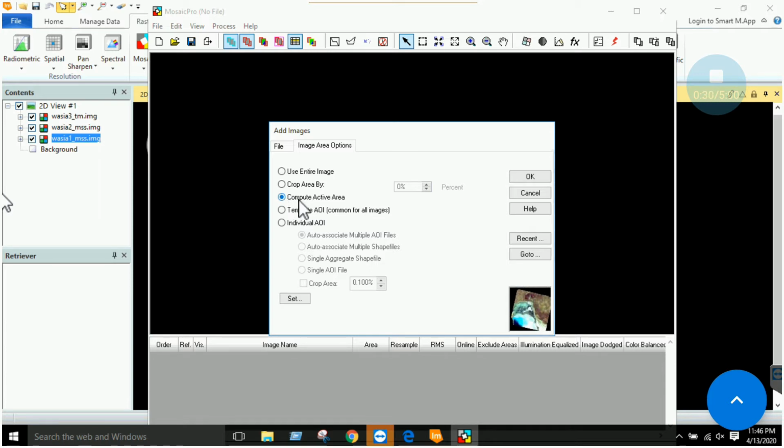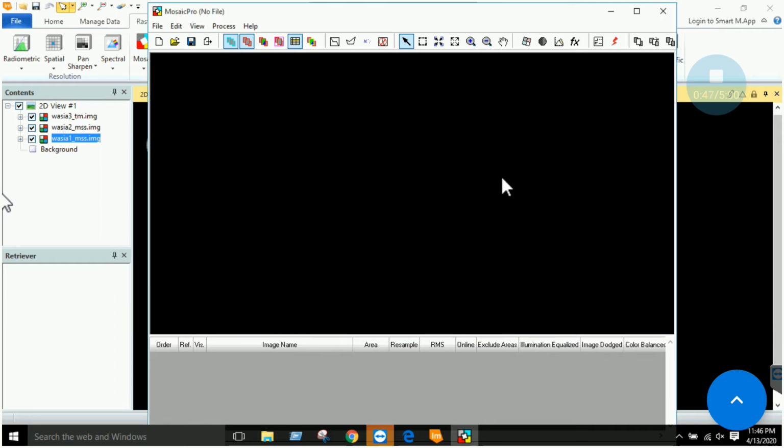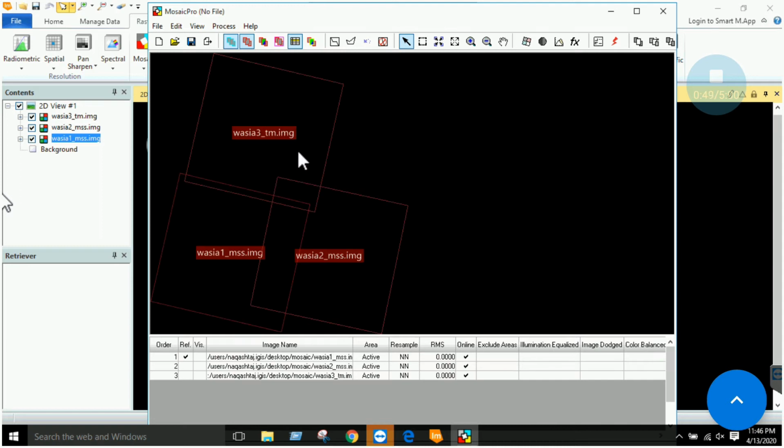This is very important because in the later stages, when you generate the mosaic, you will have lines, right? So you have to select compute active area in order to remove that error. So we have done compute active area. Now we have to click OK. Once you click OK, your three layers will be displayed over here, right?